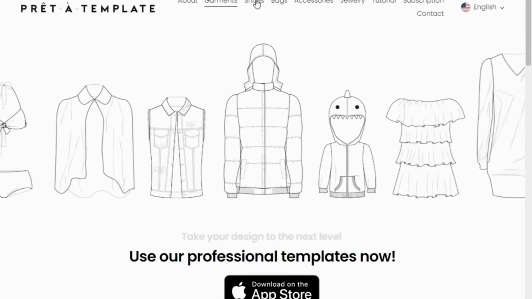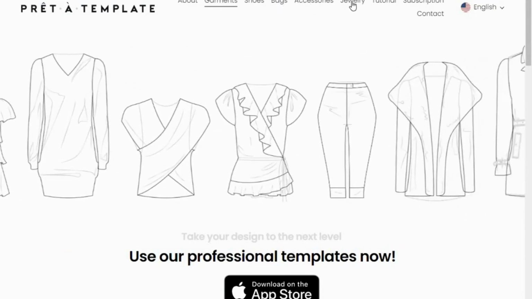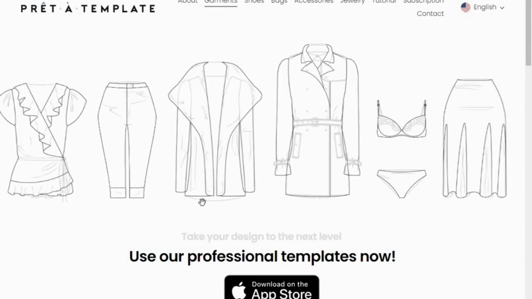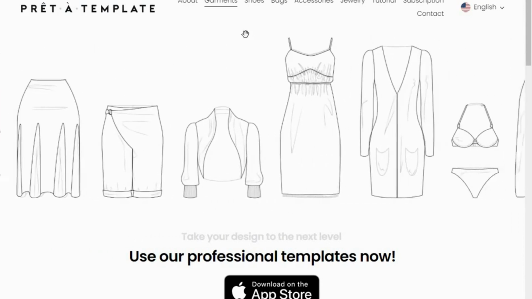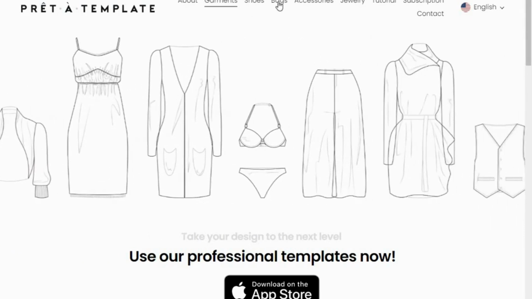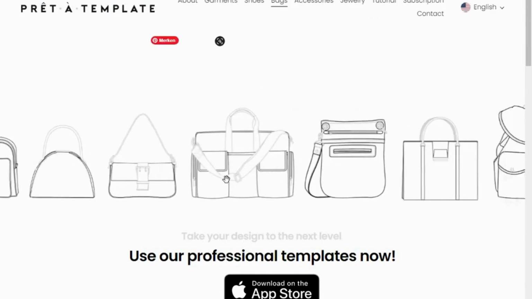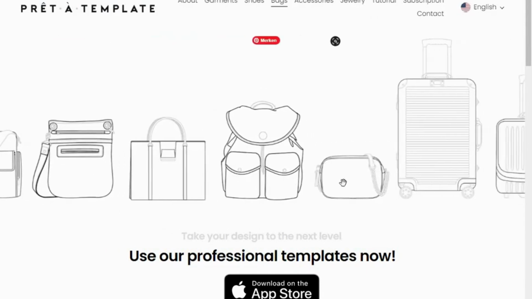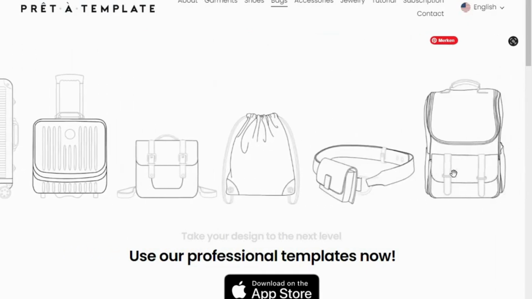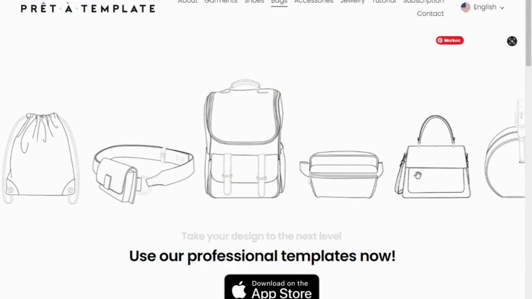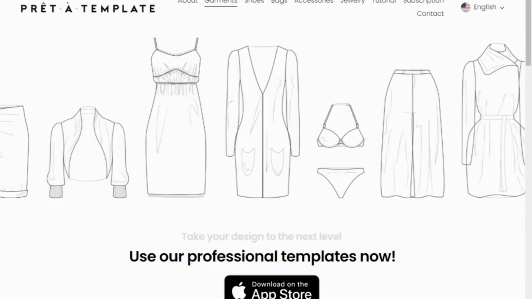Apart from fabrics, you can also design shoes, bags, accessories, jewelry. So it's quite huge. There's a lot you can do with Pret A Template. It's really, really huge. Now let's see what the bags look like. If I click on the bags, let me see the kind of bag designs they have. As you can see, they even have a briefcase here. Different bag designs that can give you ideas on what to do. This is quite interesting.